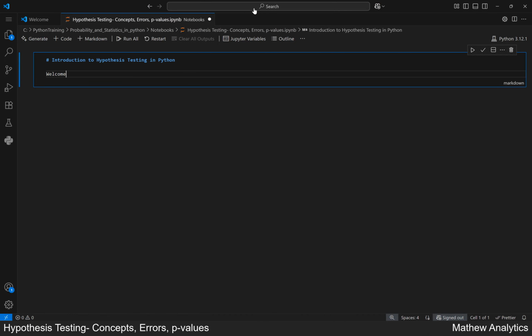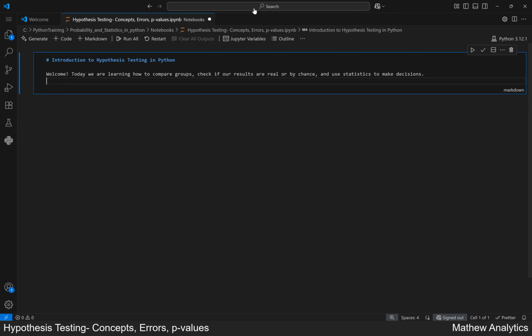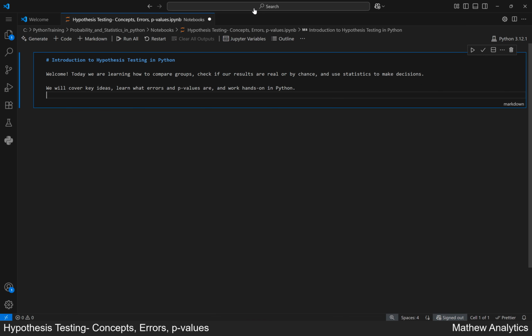Welcome. Today we are learning how to compare groups, check if our results are real or by chance, and use statistics to make decisions. We will cover key ideas, learn what errors and p-values are, and work hands-on in Python. Let us get started. Running the cell now.